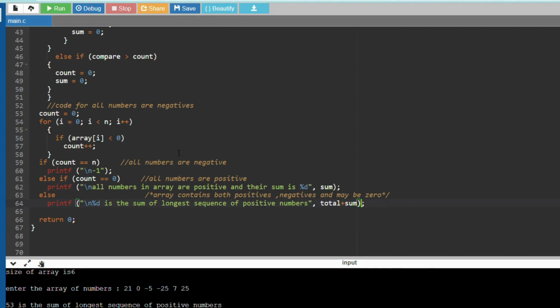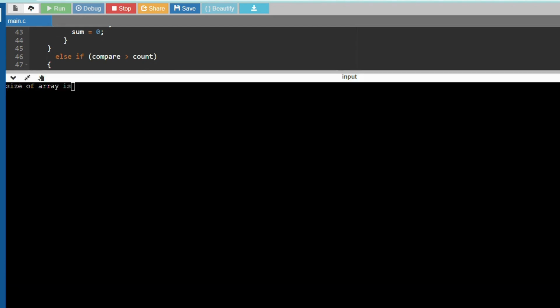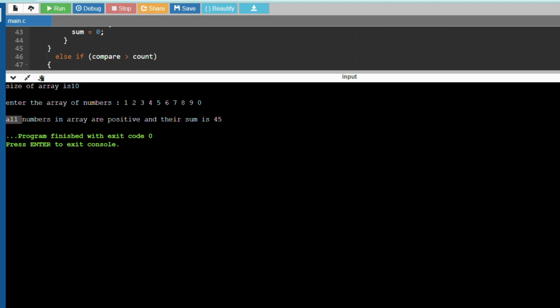Now let me do another test case. Let the size of the array be 10. Now I want to declare all the elements as positive numbers: 1, 2, 3, 4, 5. Yes, all numbers in the array are positive and their sum is 45.